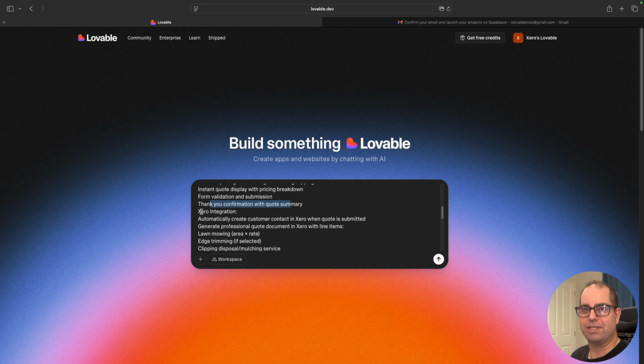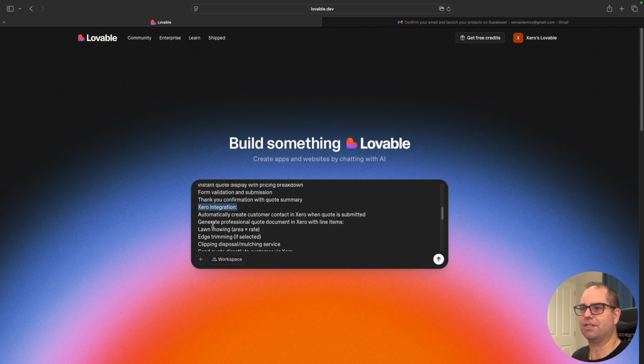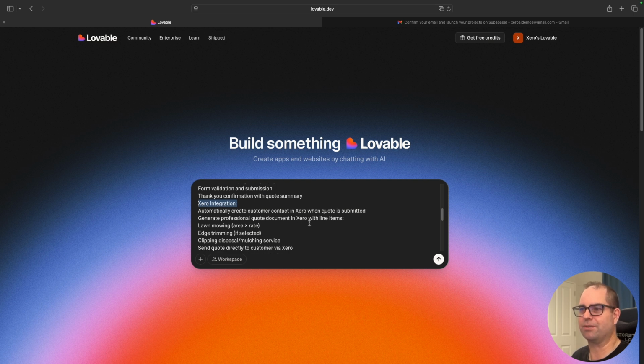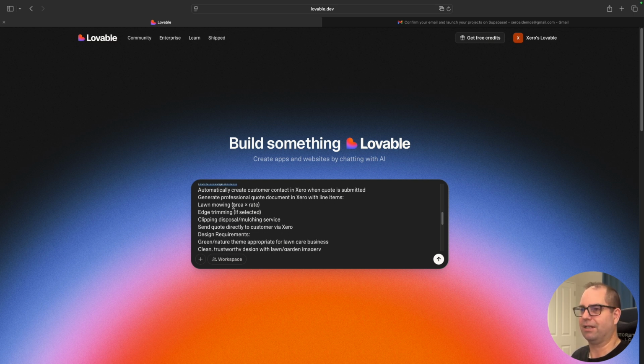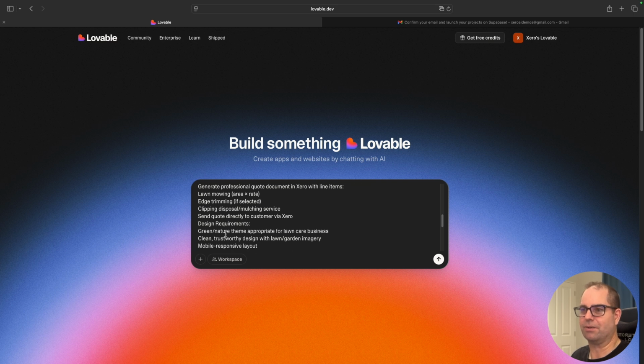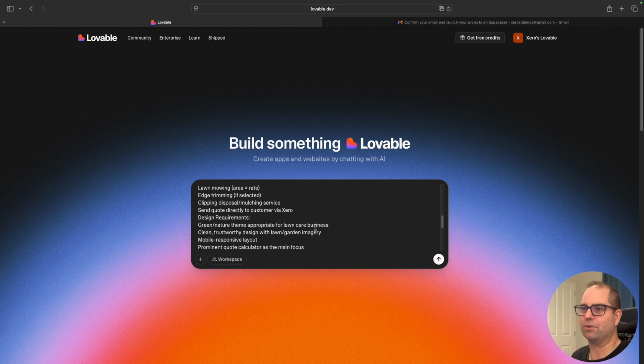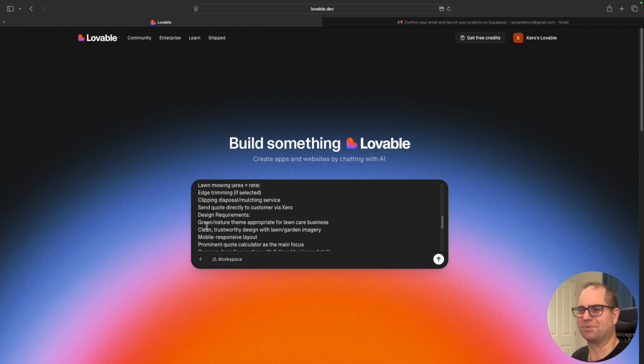And then also the Xero integration. So this is the important bit as far as we're concerned, making sure that this information gets into Xero safely and accurately. So we want to automatically create a customer contact, generate a professional quote document in Xero with line items, and all of these other things. And we've put some design requirements. We're going to do a green nature theme appropriate for a lawn care business. Makes sense, right?